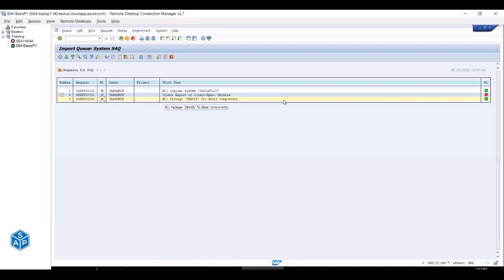Okay, all the systems which are there in the transport route will have their own import queue. So if you see over here, this TR is now visible in the import queue of system S4Q, the quality system. Okay, so it is visible now.